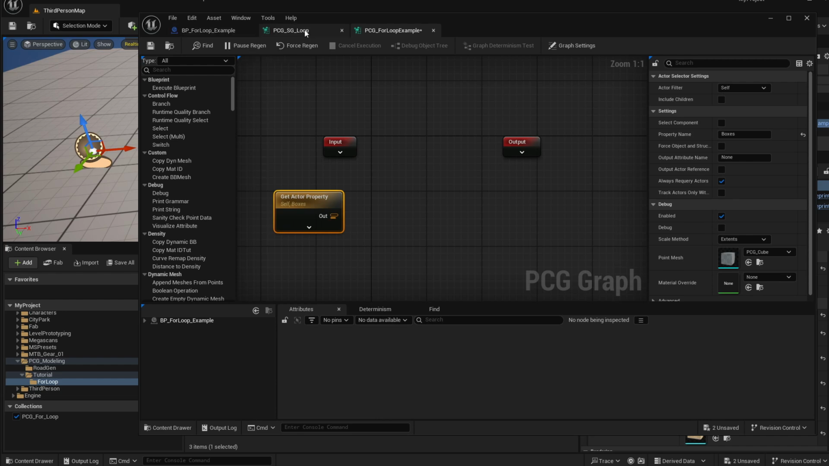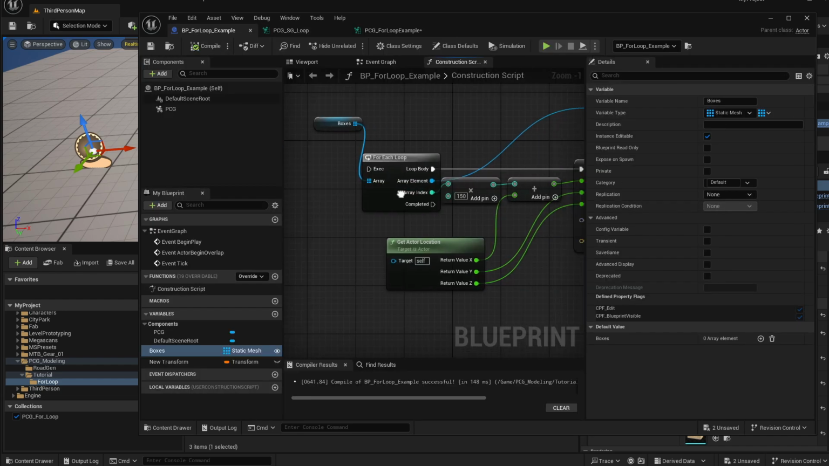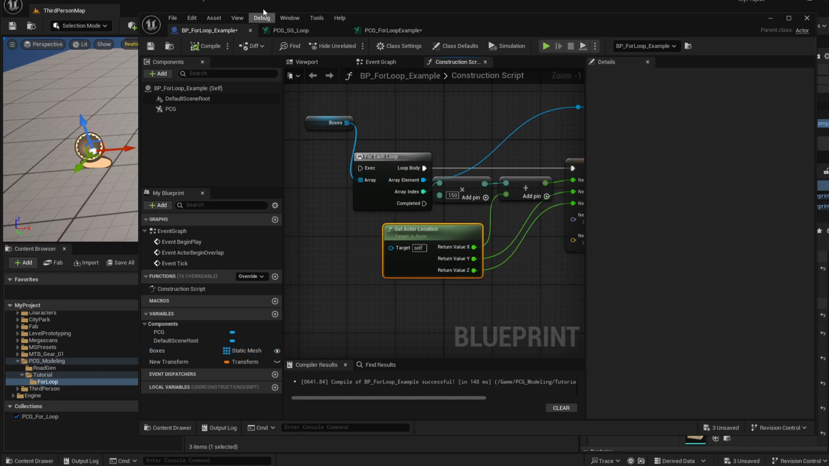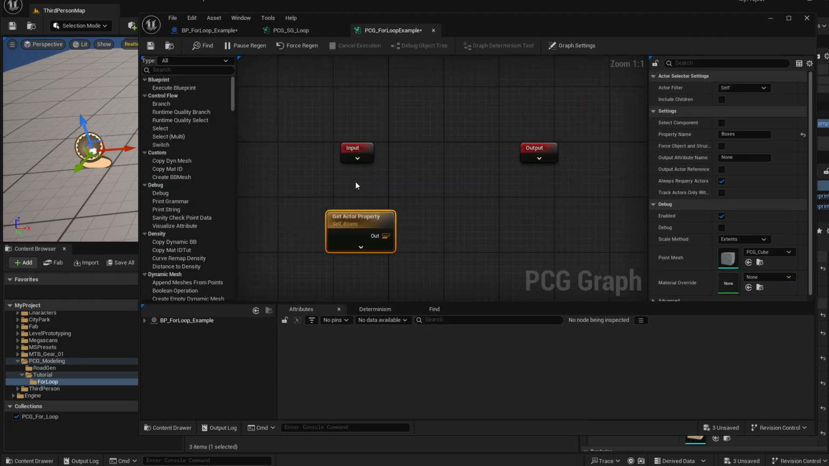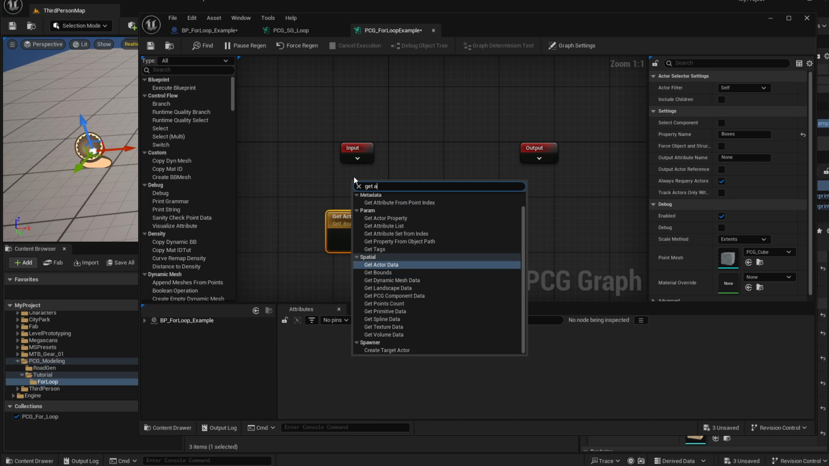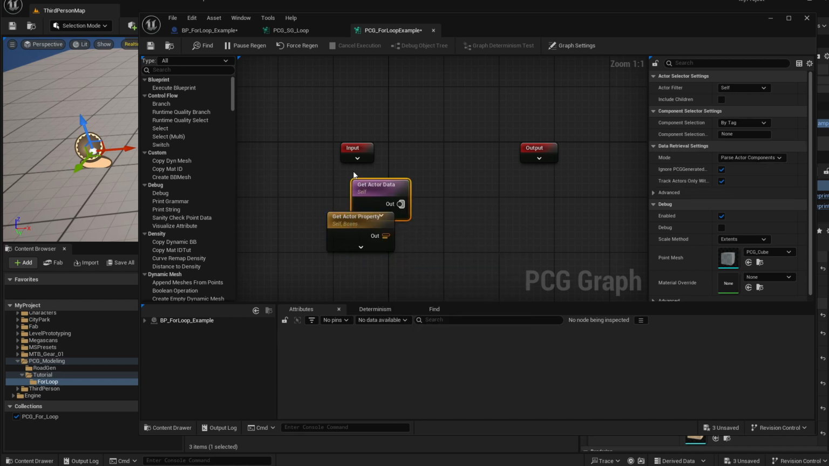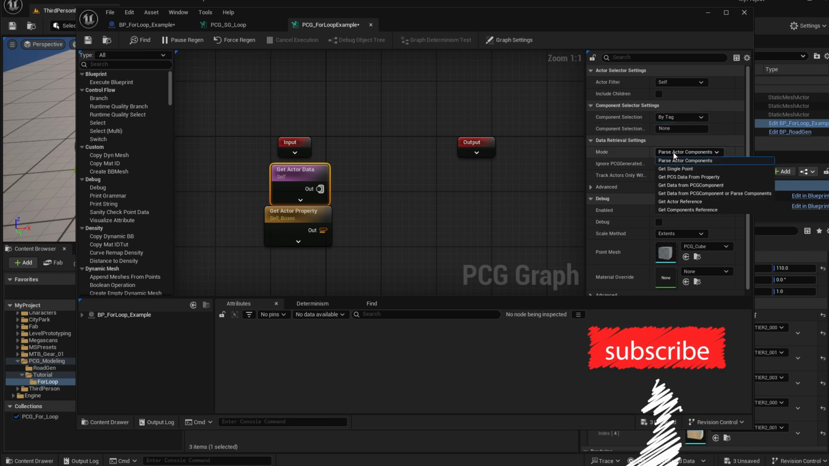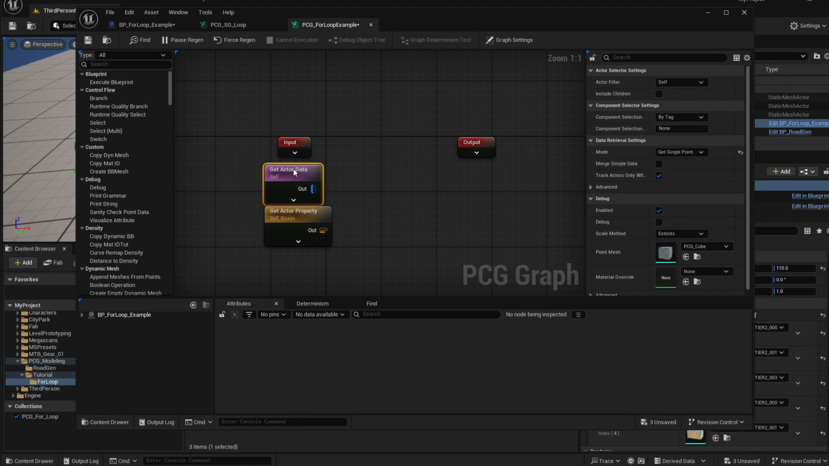So what we have done in our blueprint before is we have taken the position of our actor with this get actor location. We'll do the same in our PCG graph here. So right click, get actor data, and this get actor data will be with the mode set to get single point. This will create a point at the place that we have put our blueprint.